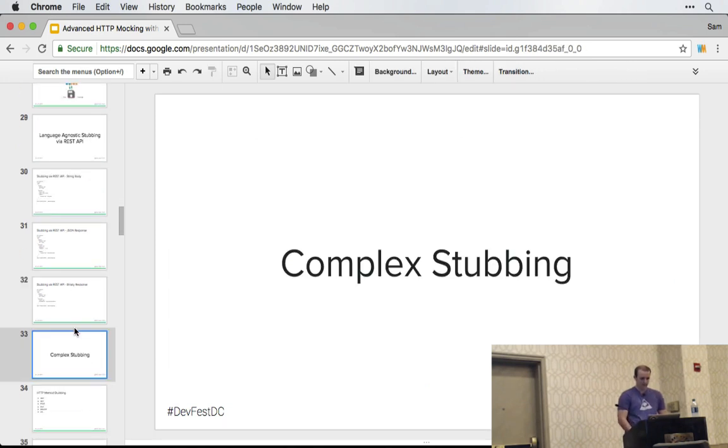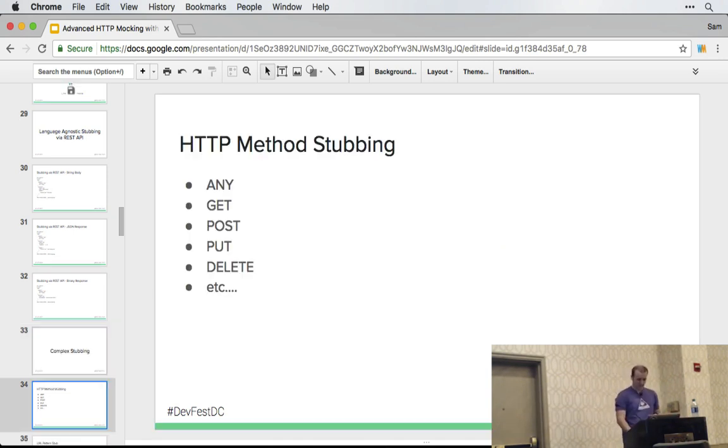And let's keep going. So far we've done a lot of simple stubbing, per se, because it's all just a GET request to a certain URL. But let's do some more complex stuff, because WireMock has, like I said, it's a Swiss Army knife. We can do all sorts of things.